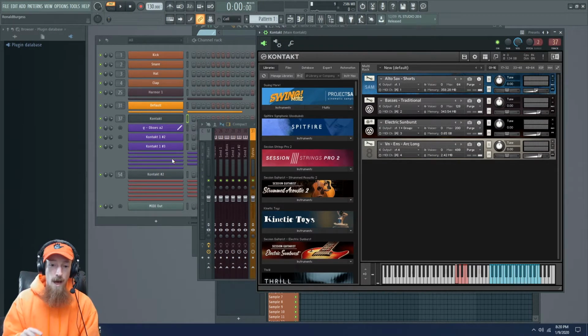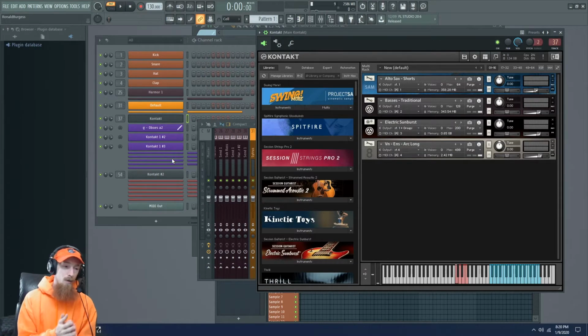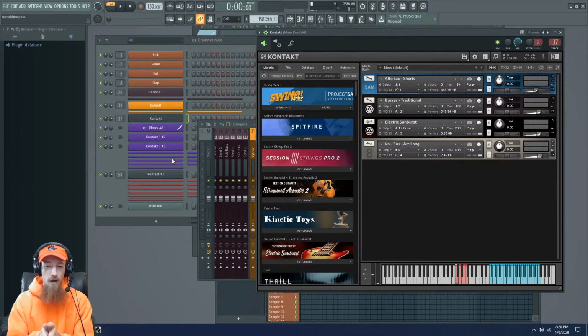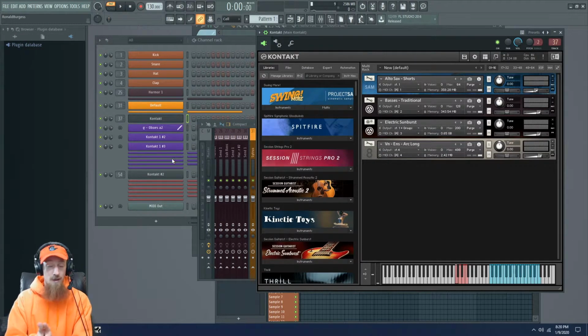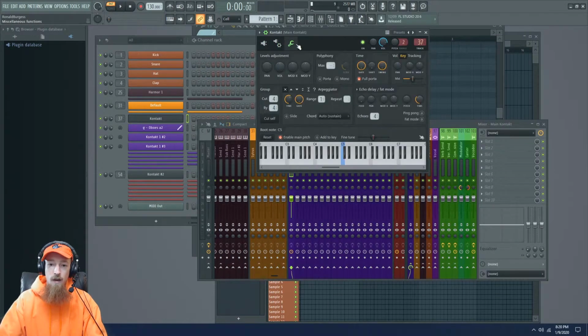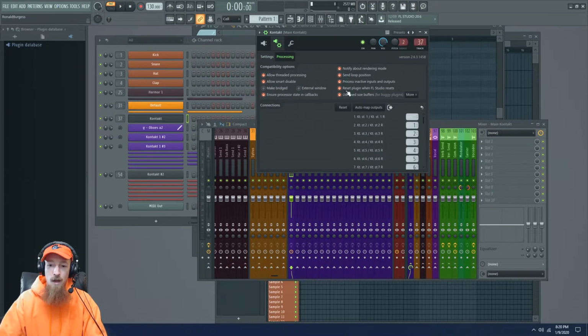One other thing I want to point out, if your DAW supports variable buffer size, which FL Studio does, you could run into weird sample distortion issues because of this. Kontakt very much likes a fixed buffer size for its memory. And so you come into the cog, go to the processing tab, make sure used fixed buffer size is on.